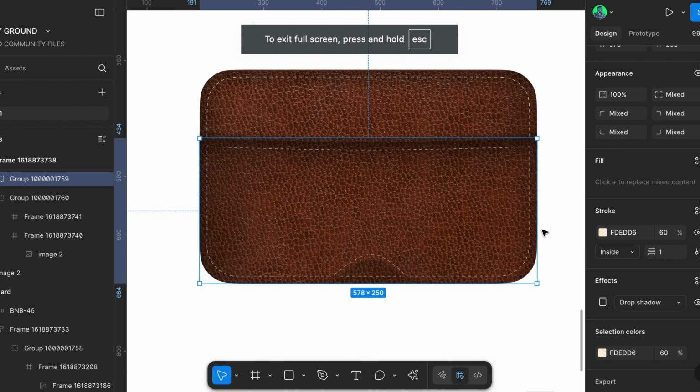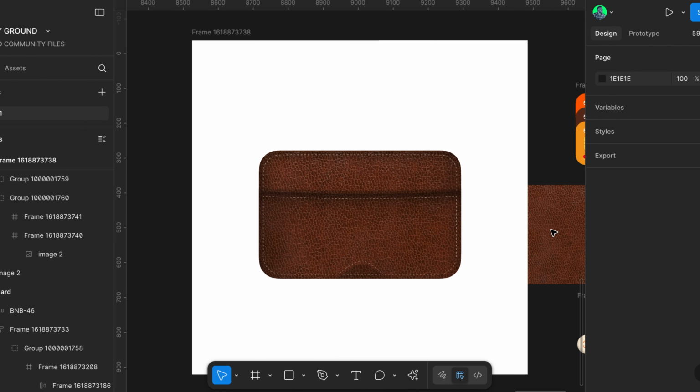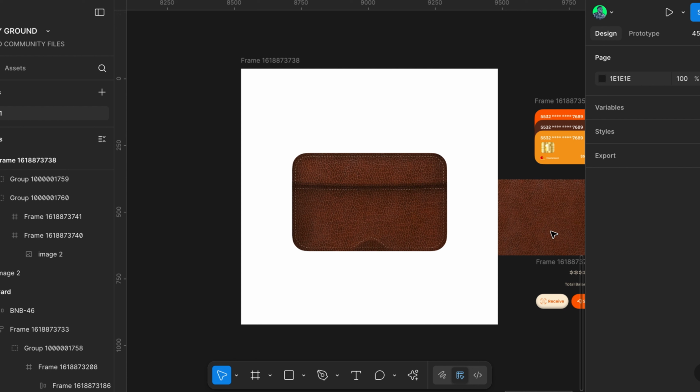Okay, makes sense. So right now, I've created a different type of wallet. Now if I zoom out and you look at it, you see there's a different type of wallet that we've done now.